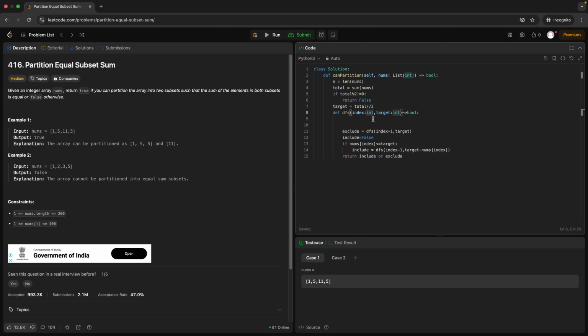Okay, now let's write the base case over here. First we'll write: if target is equal to 0, so if by any chance we reach the target, then it will return true. Okay, we can make the subset sum. Else, if index is less than 0 or target is less than 0, then we cannot make the subset sum.